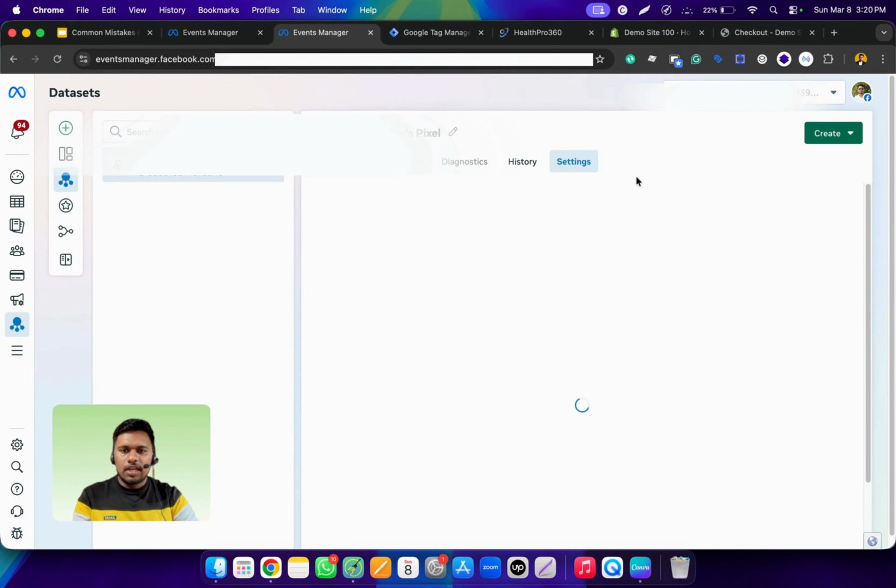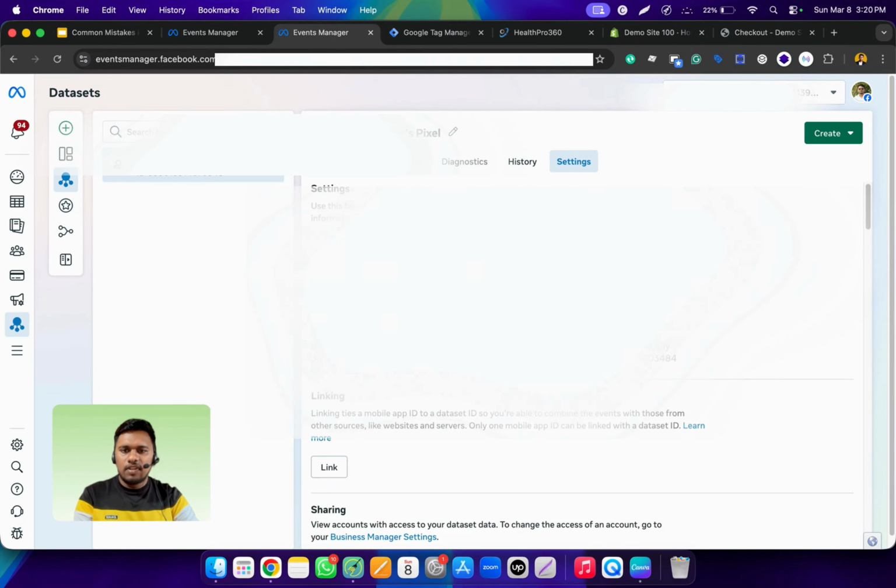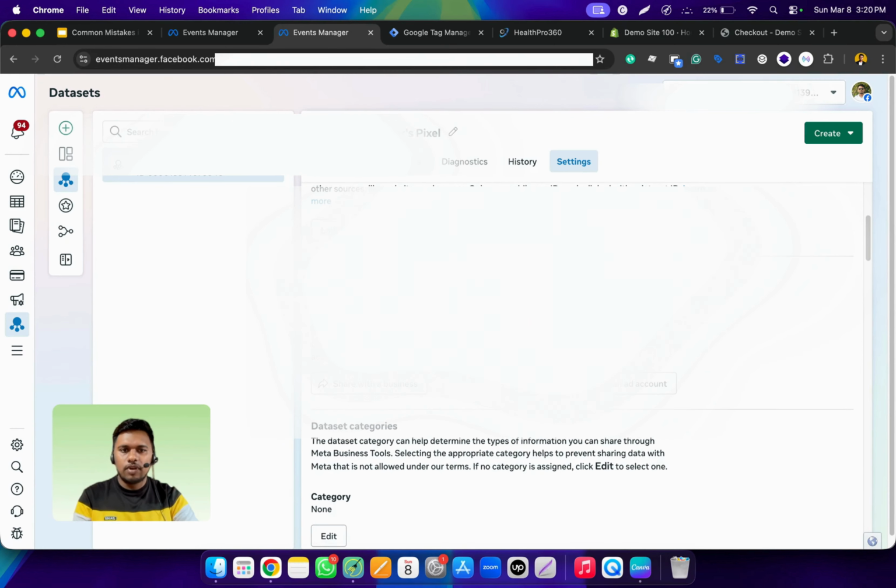You will follow a single connection for pixel, and you will follow a single connection for conversion API. You don't need to connect your pixel and everything multiple times, and that will actually cause the duplicate data if you connect the pixel multiple times.